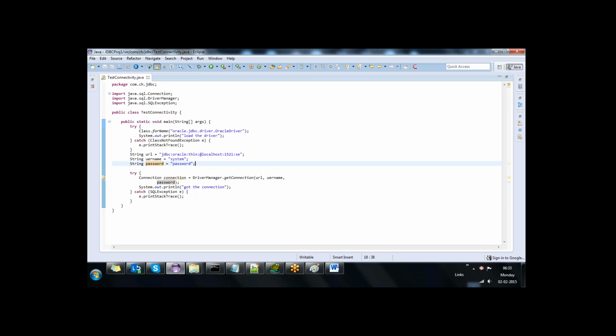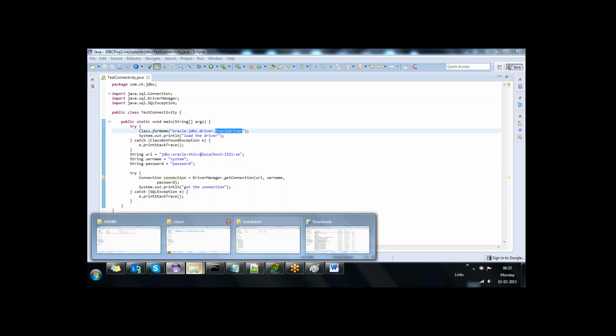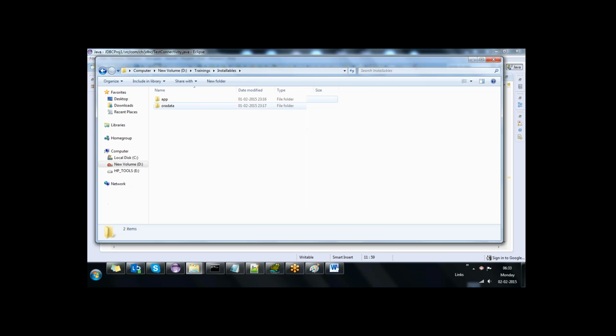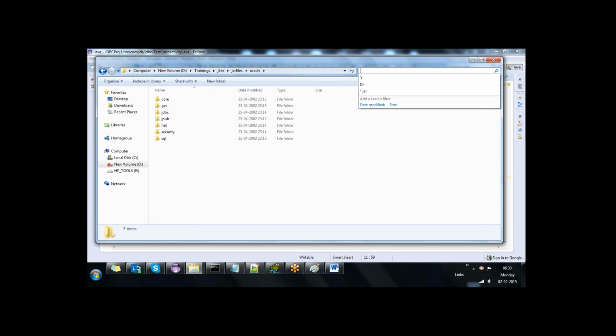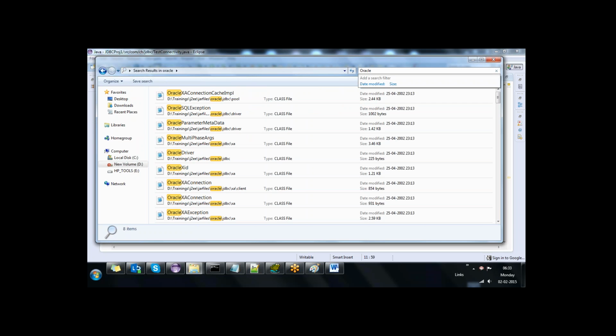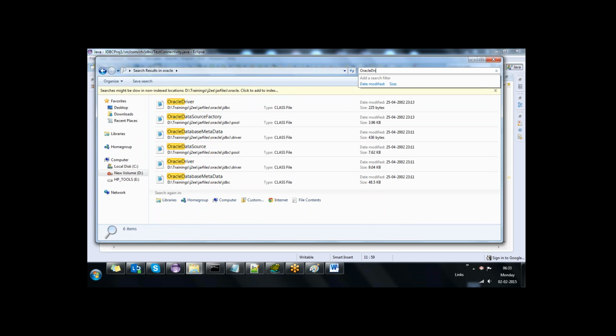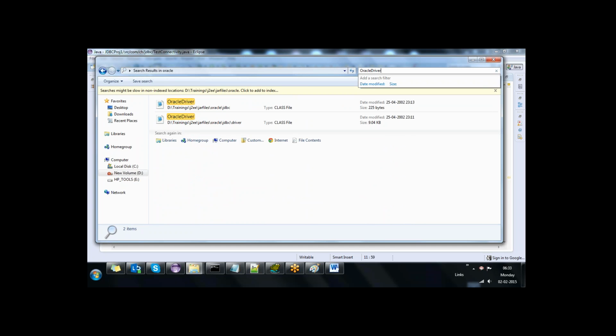Okay. So after getting the driver, what is the use of the driver? Why do we need the driver? We cannot load the class directly. What is the Oracle driver here? Oracle driver is a class file implementing interfaces.